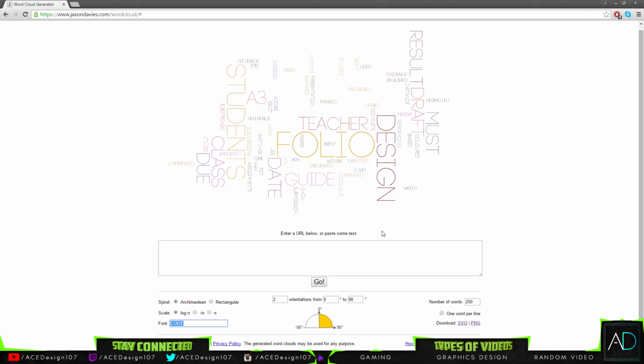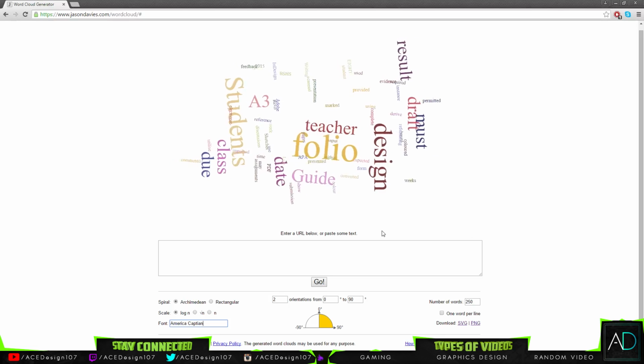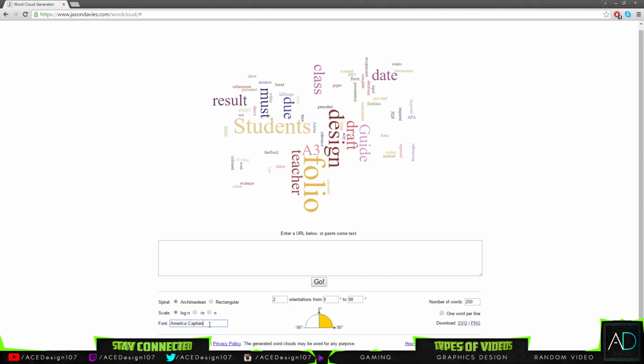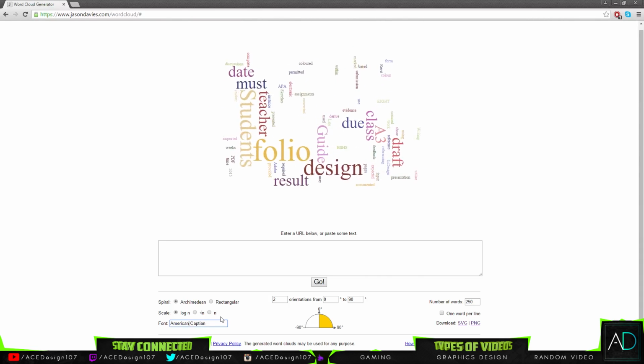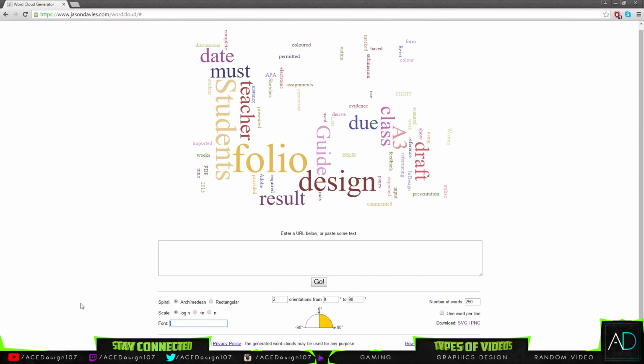America Captain is a font that I have. I think it's American Captain. No, it isn't. Oh well.